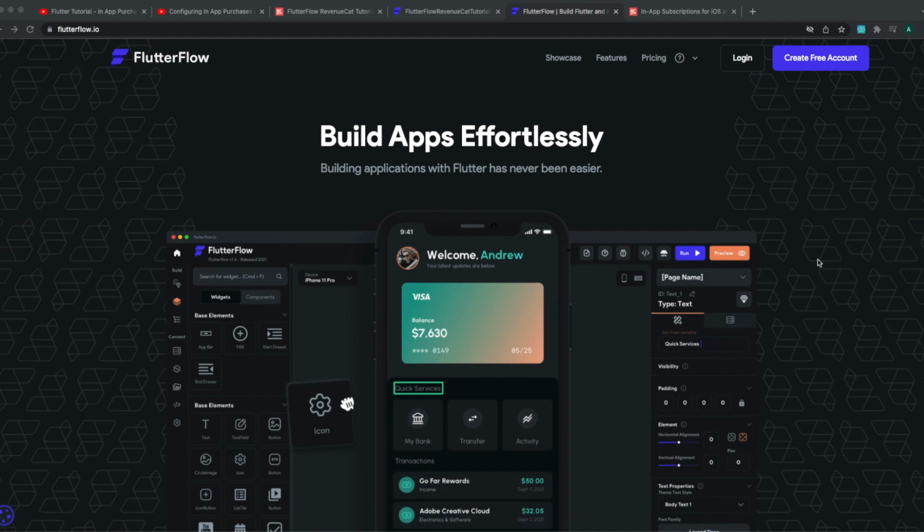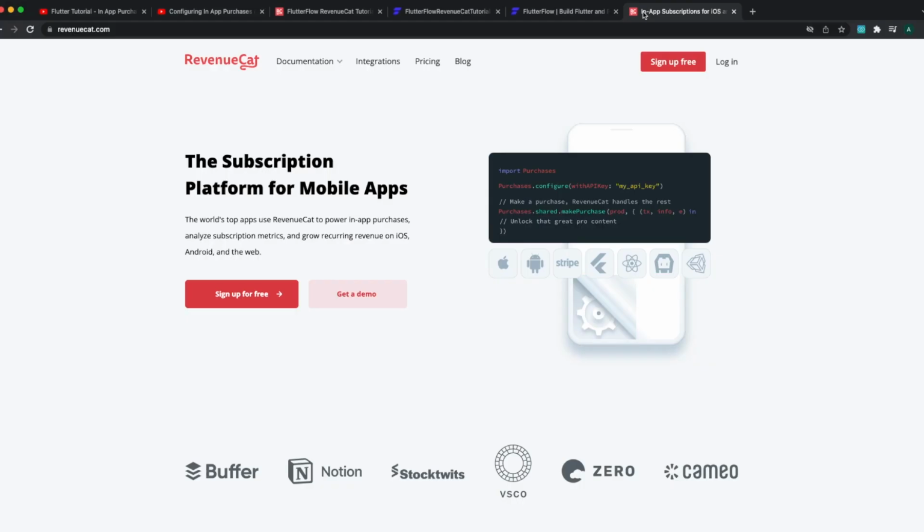Today we will set up in-app purchases with RevenueCat in FlutterFlow. RevenueCat is an in-app purchase server with cross-platform support. You can integrate your FlutterFlow app with RevenueCat to charge your users for some features or content.